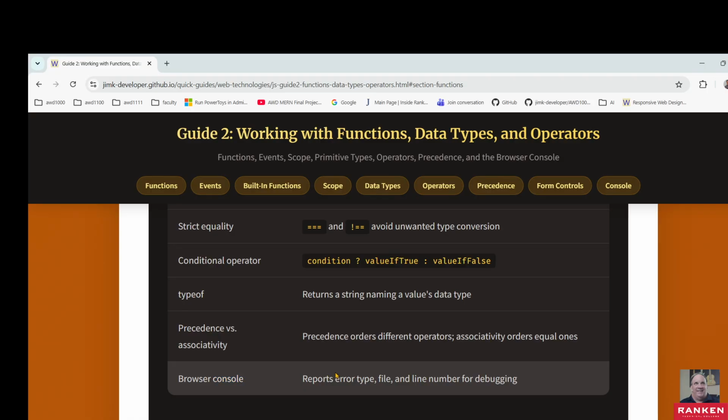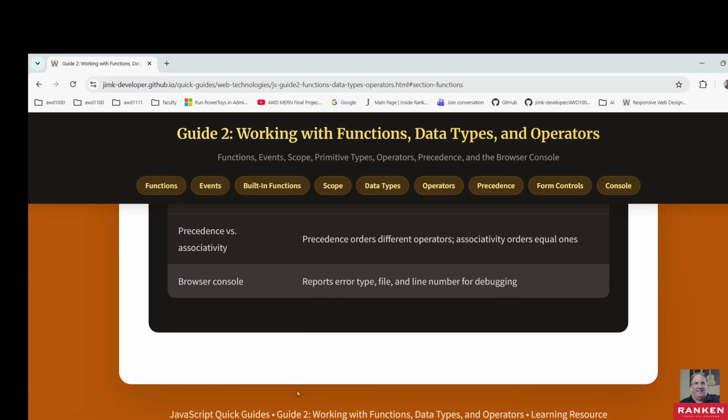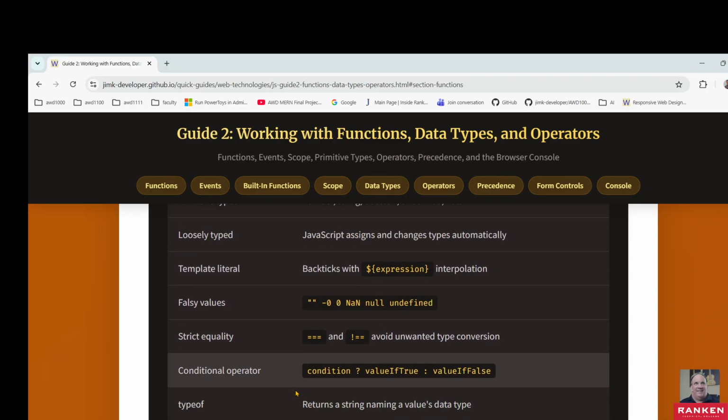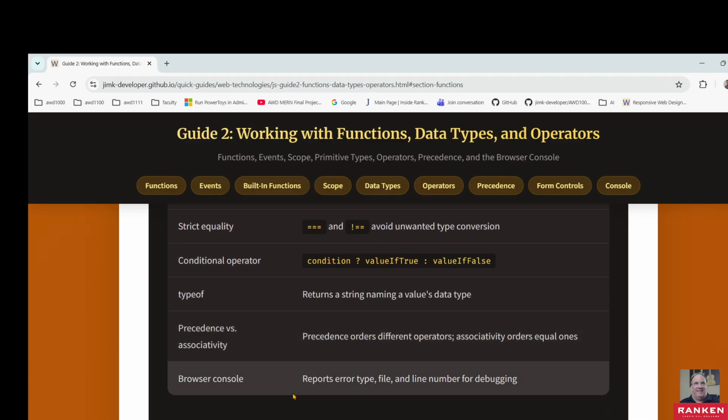Browser console, basically, you can use the developer tools, right? Chrome developer tools gives you some information, right? Okay, so now let's go ahead and take a look at the demo.